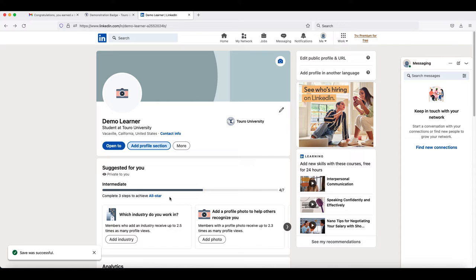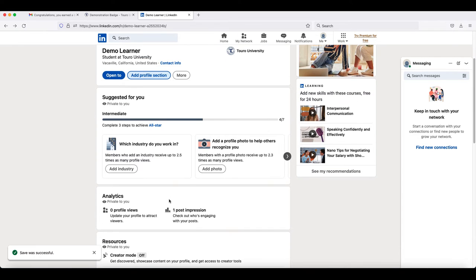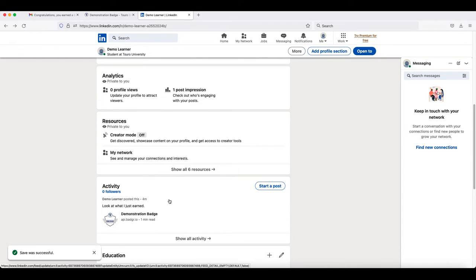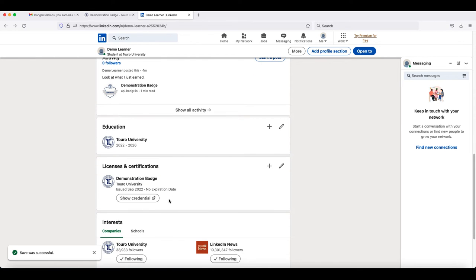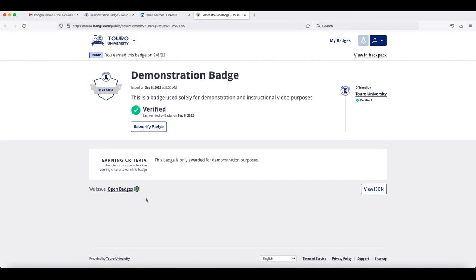Then, if you scroll down to the Licenses and Certifications section, you will see your badge listed there, as well as the organization that gave it to you and when it was issued. If you click on Show Credential, it will take you to the website for your badge.